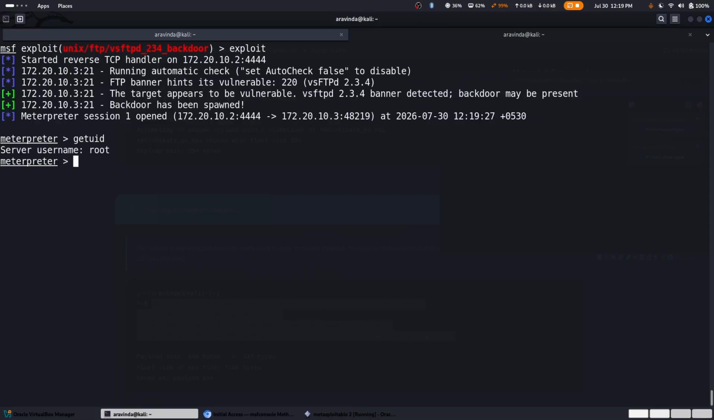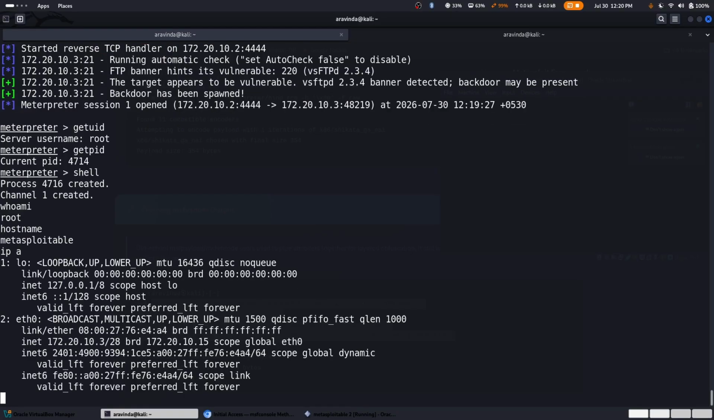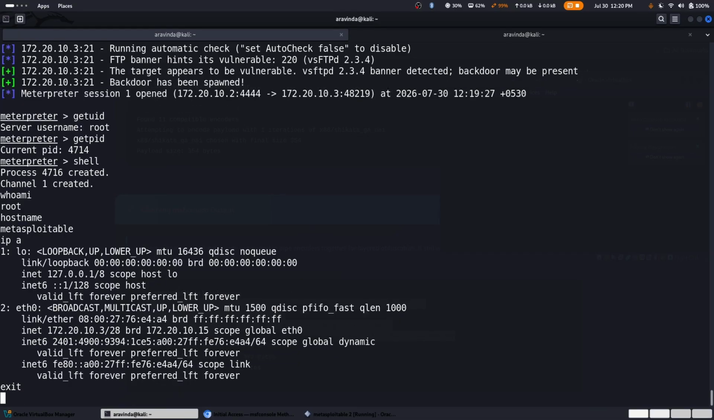Let's do getuid, and we get the user ID, which is root, and we can do getpid to get the process ID, which is running the Meterpreter session. And let's do shell, and we can do whoami, hostname, and we get Metasploitable. ifconfig to get the IPv4 as well as IPv6 address, as well as the subnet mask. And let's do exit, and we get the Meterpreter session.